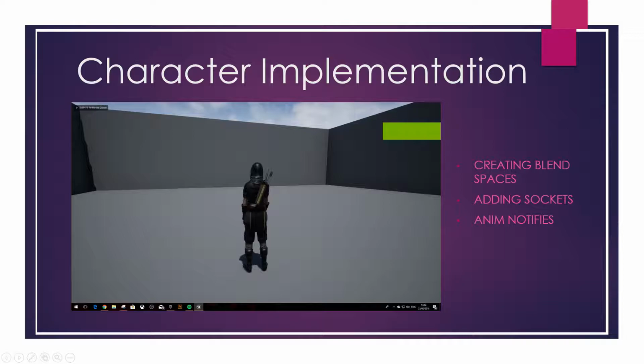I then needed to create anim montages for each of the animations I plan to use, and within these I applied them to a new slot which I also created in the animation blueprint, which I named body, and then I could set up anim notifies based on what I wanted the character to do.